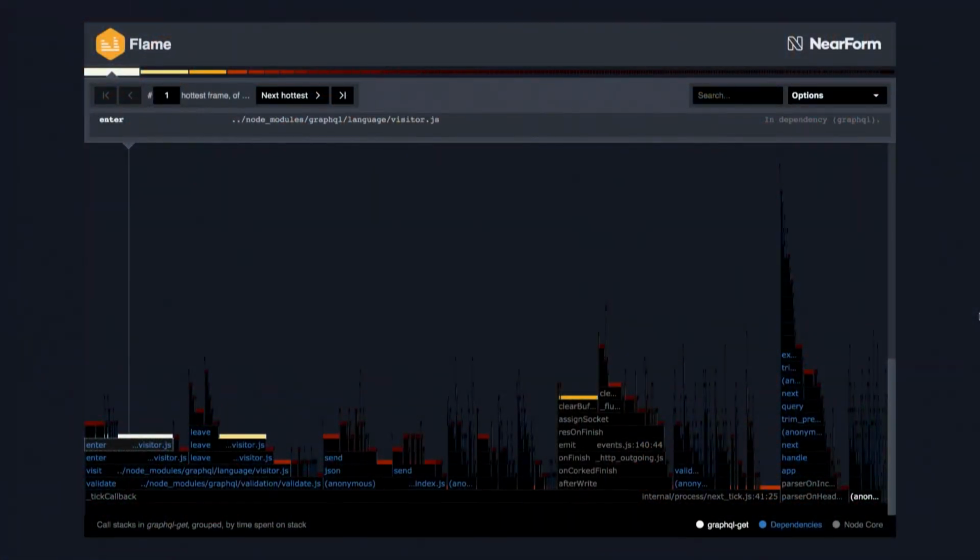We were wondering, why is this? And if you go at the bottom of the stack, you can see a thing called validate. So what is validate? Why are we spending time in validating? Oh, yeah, we need to validate our input, right? Yeah, sure. But why is this happening?